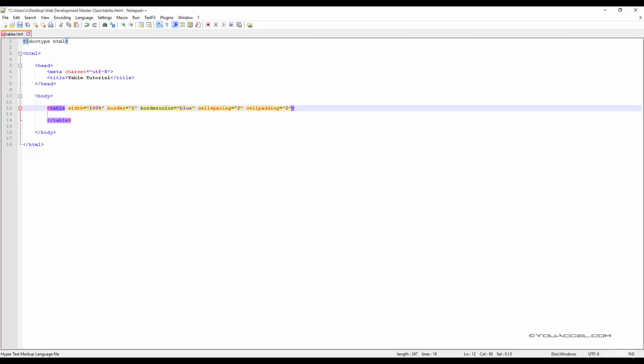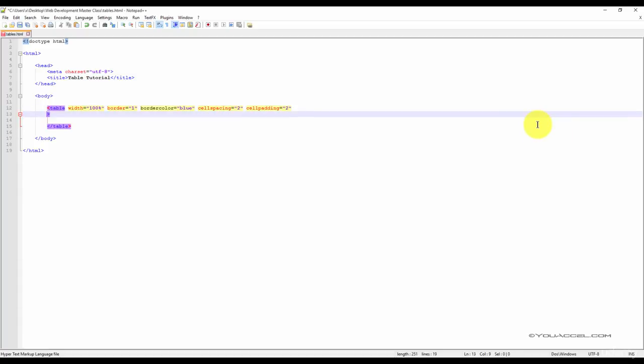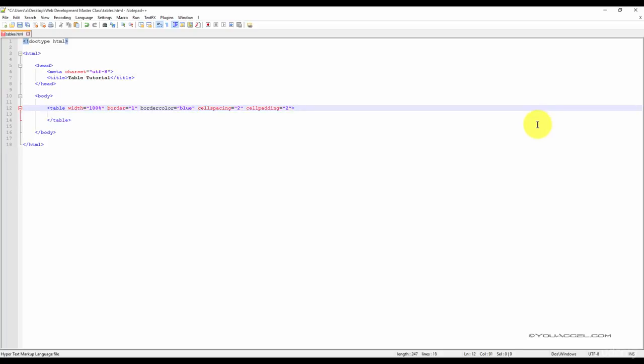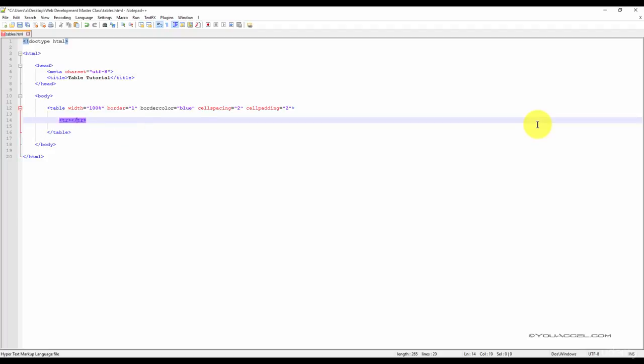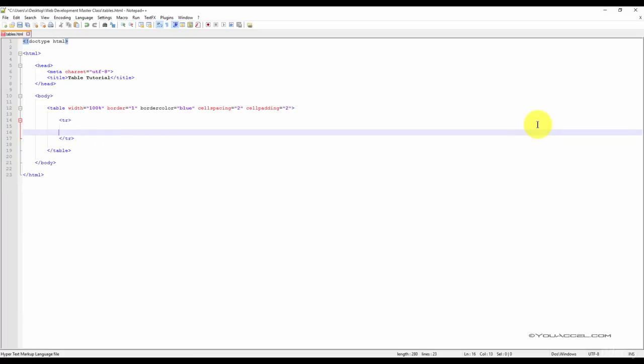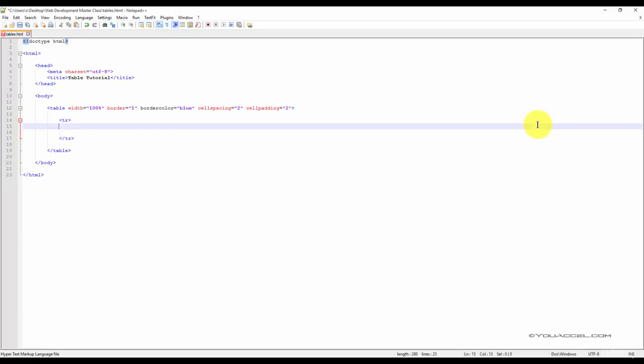Once we've defined these attributes, we can start adding rows and columns. Each row is defined by an open and close TR tag for table row. So I'll create one row to begin with. And inside each row, I can create any number of columns.